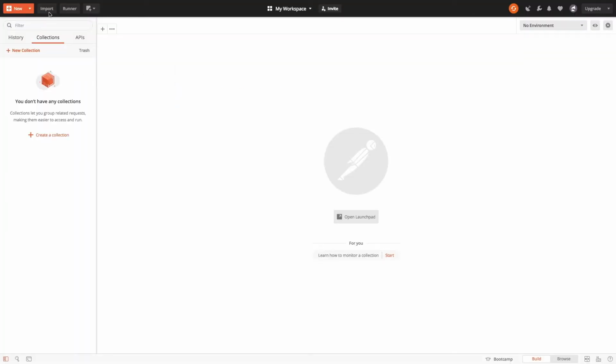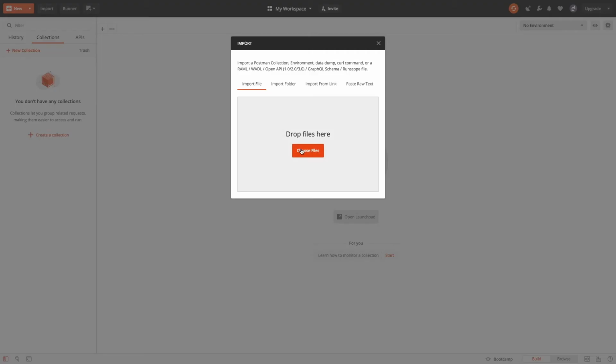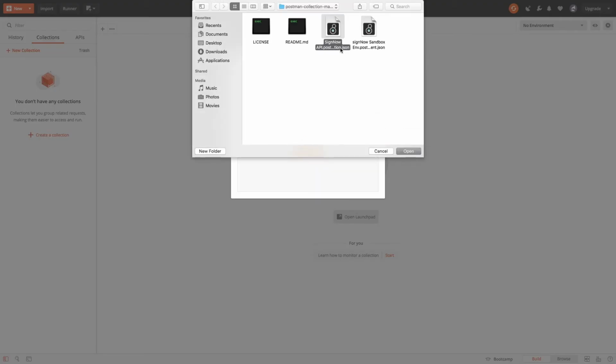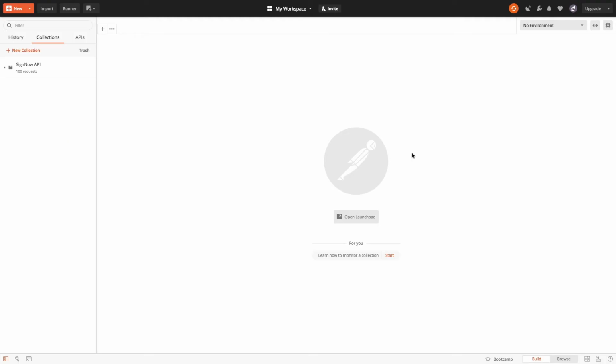Go back to Postman and click Import. Select the collection file from the package and add it to Postman. Then import the environment file using the same method.